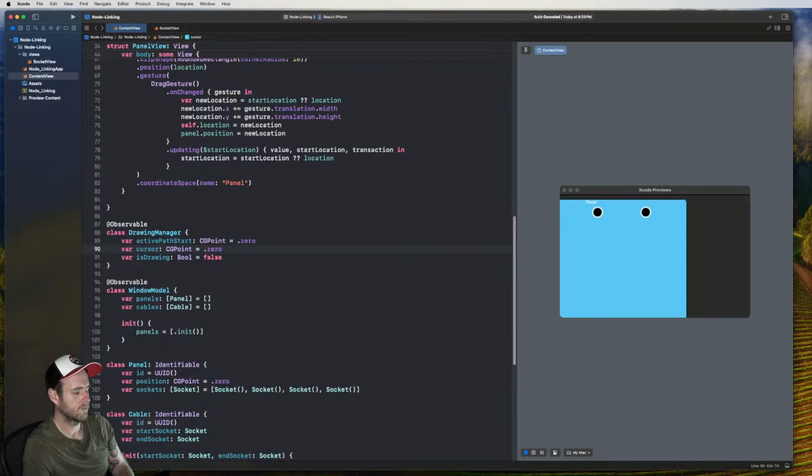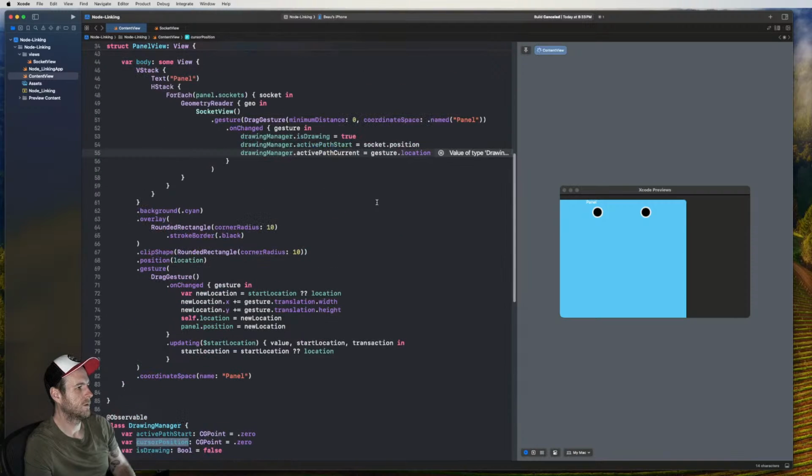Is it cursor position? Cursor position. Cool.